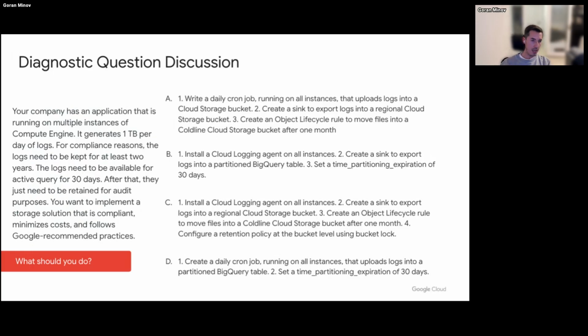Your company has an application that is running on multiple instances of Compute Engine. It generates 1 terabyte per day of logs. For compliance reasons, the logs need to be kept for at least 2 years and need to be available for active query for 30 days. After that, they just need to be retained for audit purposes. So you want to implement a storage solution that is compliant, minimizes cost, and follows Google recommended practices.